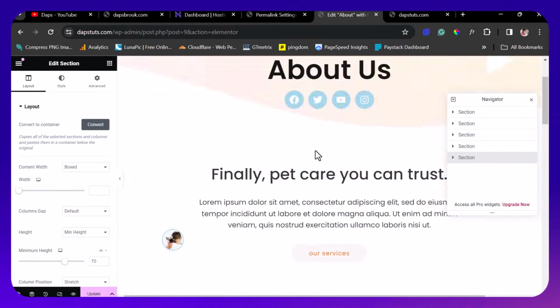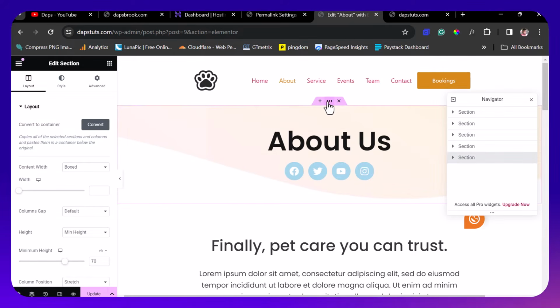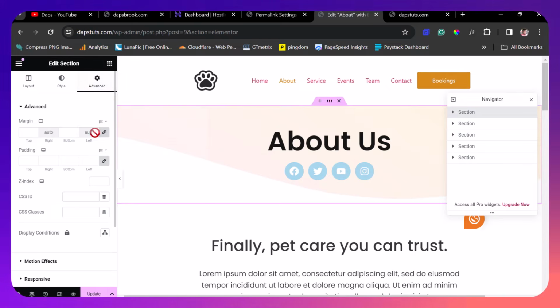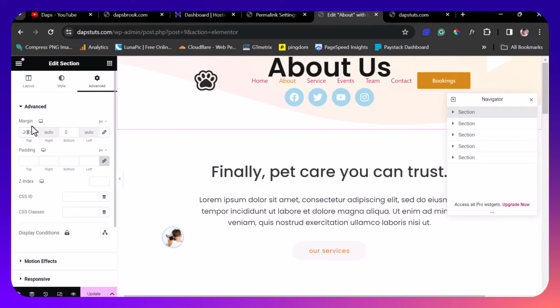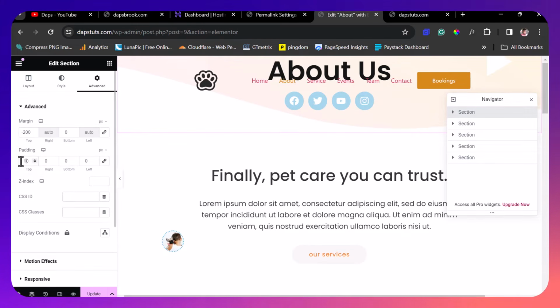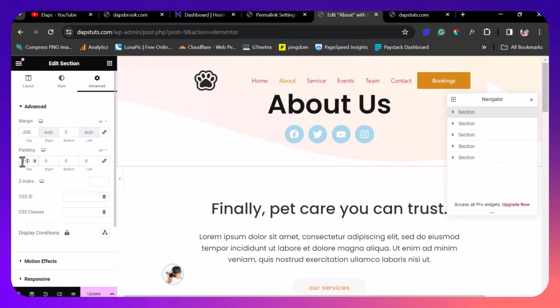So as usual, what we want to do is come to the section here, click this, and let's come to Advanced here. Let's click this to unlock our margin. So let's do minus 200 as usual for these two. Let's see if that could work. All right, so for our margin, we can just leave this as 100 still. Let's see if that would work.